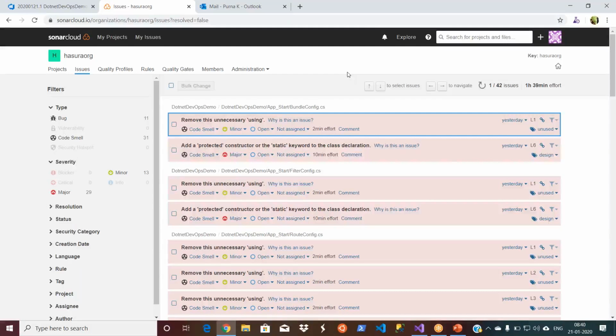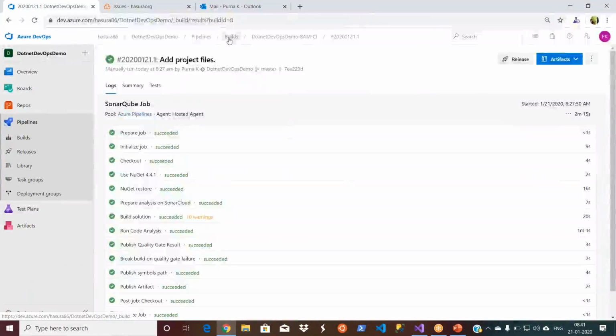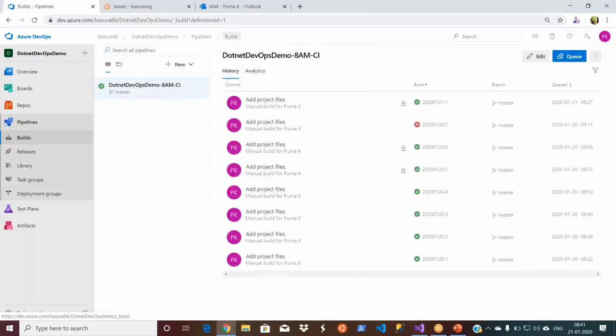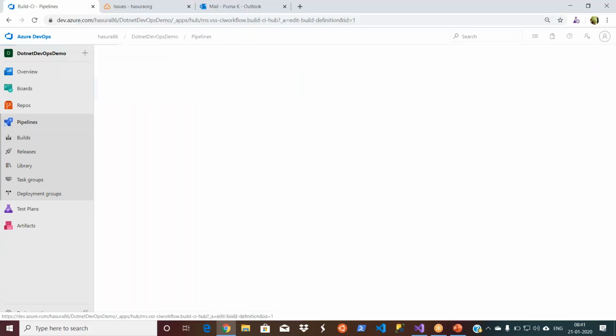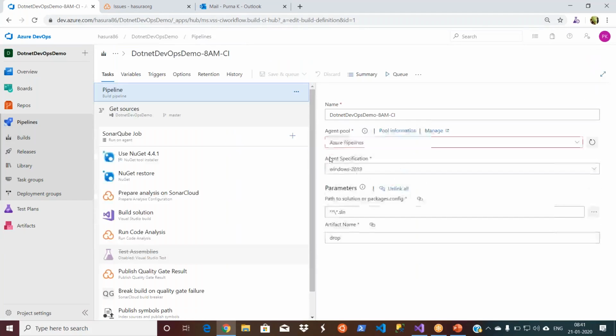So did we enable continuous integration? No, right? Okay. Let's come back here. Before I get into the concept, let's do this one. Let's edit this build definition. We always talk about continuous integration, which is nothing but your automated builds combined with some other features. Okay, that's continuous integration.